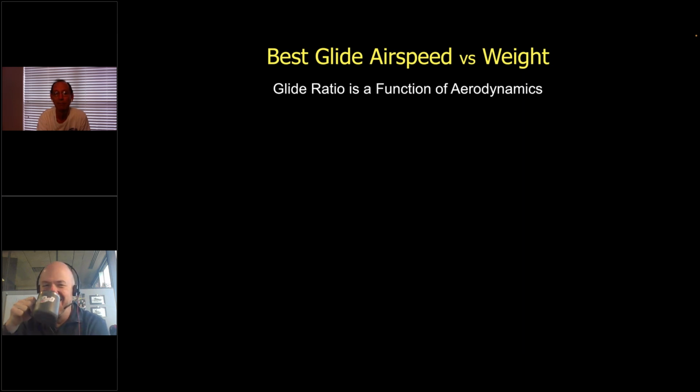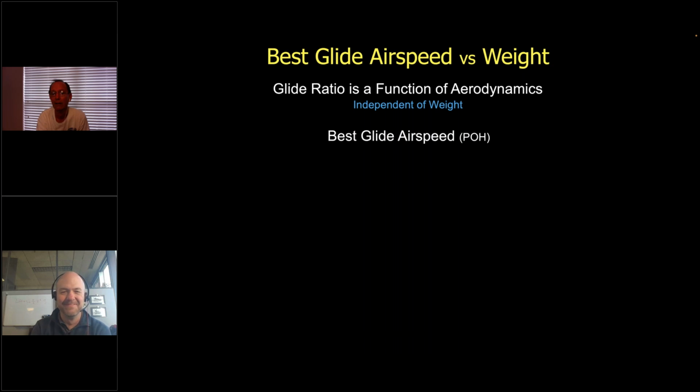All right, weight problem. So your best glide ratio is a function of aerodynamics. It is independent of weight. A heavy aircraft will glide at the same glide ratio as a light aircraft. I know that makes no sense, but that's the way it works. The best glide speed published in your book is based on the aircraft being at its maximum gross weight. I don't know about you, but I very rarely flew the aircraft at maximum gross weight, almost never.